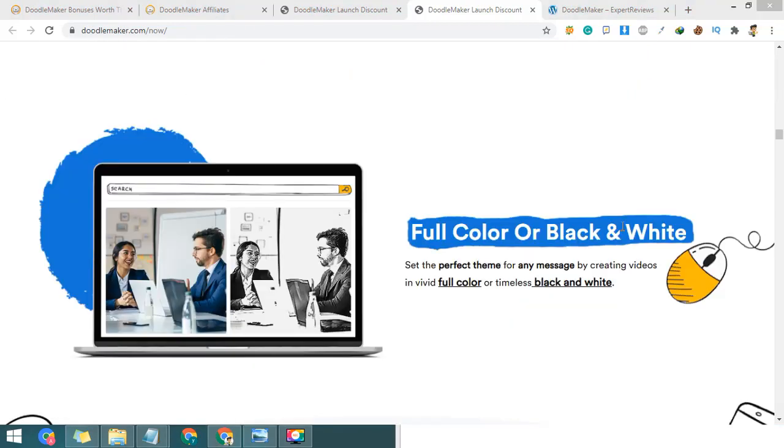So now, instead of me going into a full demo, I actually have the vendor showing the full demo of Doodle Maker. Now I am going to hand you over to the vendor showing the full demo.